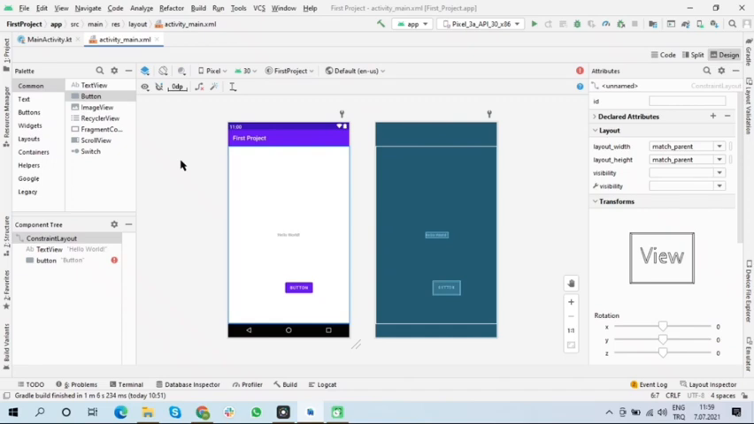There are also a couple of views in the design area. We don't really use the blue area. We'll only be doing our designing in the white area.